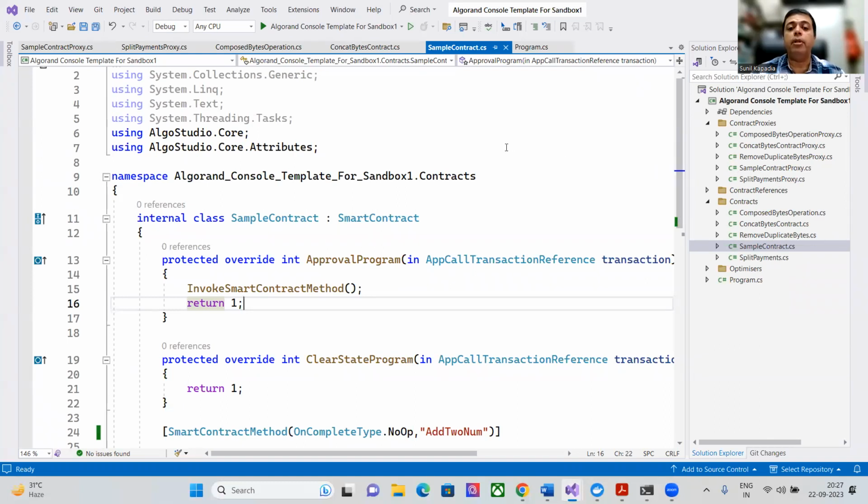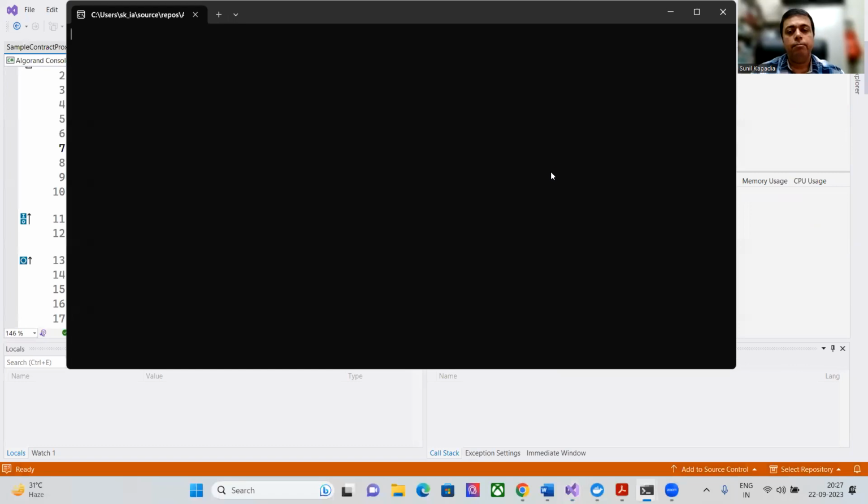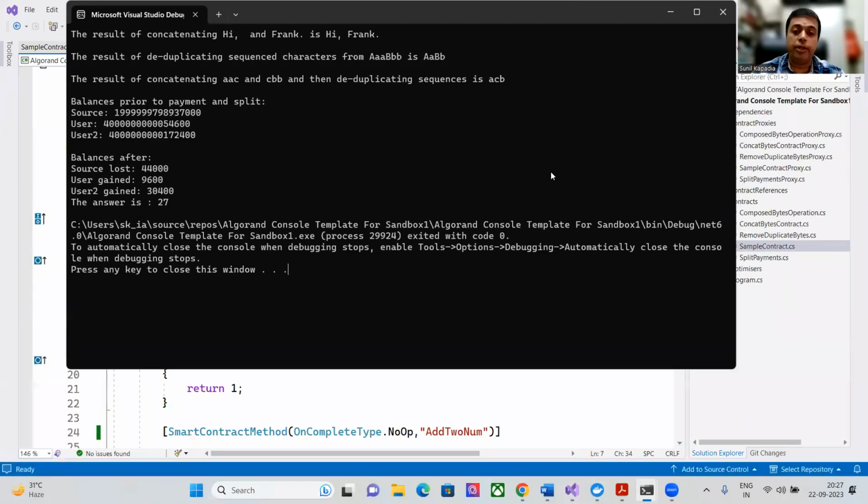And now what will happen at the end? Now we want to see the output, right? So let us run this one. Hopefully it will run. Yes, so it ran successfully. And you can see that 27 is visible. Rest of the things which are already there, some balance payments, some split payments and this and that, that's okay. What I'm interested in is how did we get this 27, right?